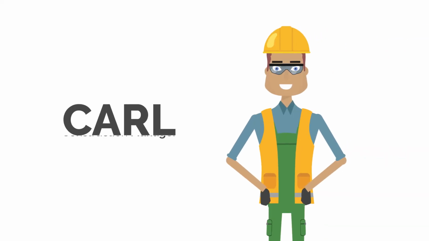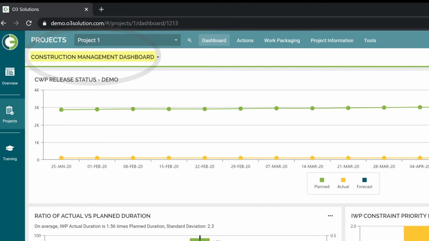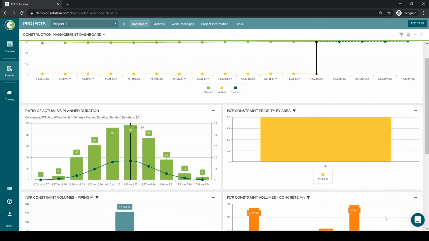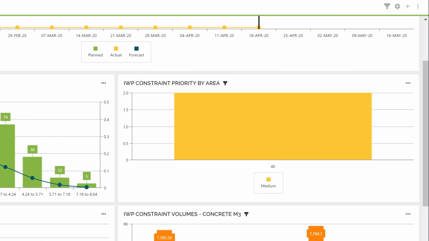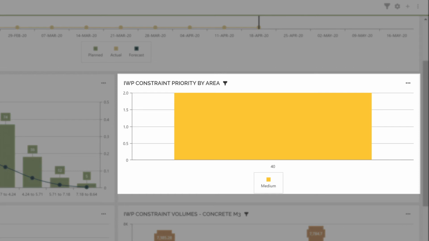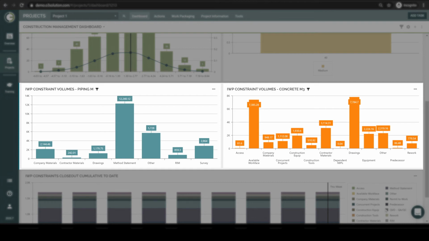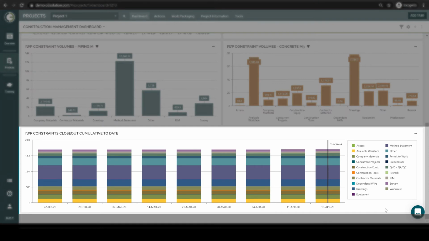Throughout the process, Karl, the construction manager, is overseeing constraint management on his project. Karl logs into O3 to look at his construction management dashboard, which shows him everything that he needs in order to know that constraints are being properly managed. His dashboard includes views on the actual versus planned duration of work packages for understanding the impact of constraint issues, views of the priorities of constraints in different areas for understanding the breakdown of critical constraints, views of the quantities that are being held up by constraints to help in prioritization, and views of the historical and projected constraint closeout to show the rate of constraint resolution.